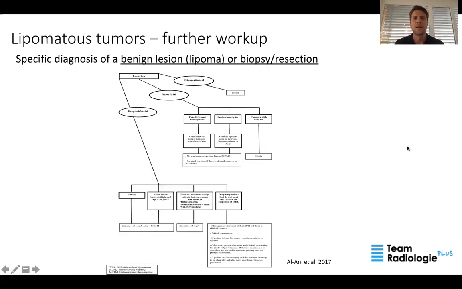So to come to the end, I would like to present a short workup suggestion for lipomatous tumors, which is from a 2017 publication. If the lesion is located in the retroperitoneum, you should usually go for biopsy. If it's a superficial lesion and if it's pure fatty or predominantly fatty on image, you usually need no biopsy before the tumor is resected. If it appears rather complex or has only little fat inside, you should go for biopsy.